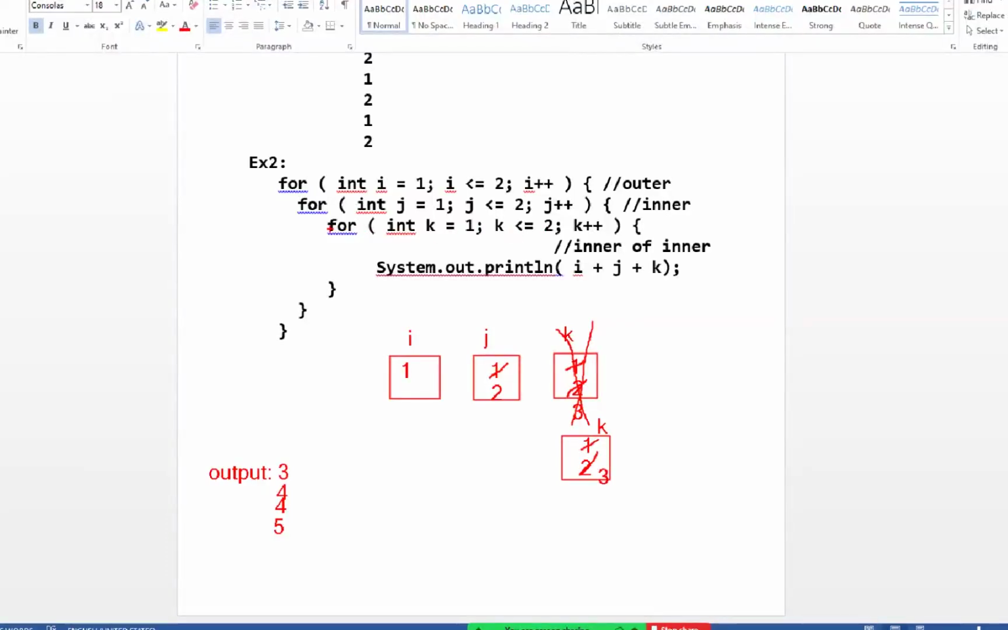Control comes out of the K loop now. Then where does control go? To the increment of the J loop. J will be incremented now: 2 plus 1 will be 3.